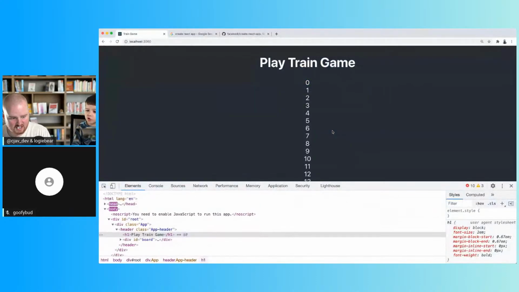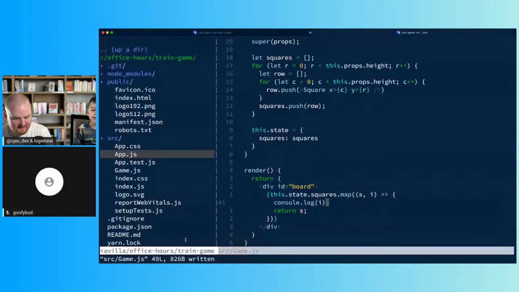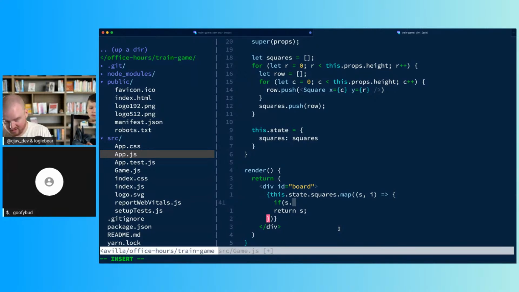Wait, console.log. That's the first time I'm going to use that in a long time. Is it? Yeah, it's the first time in a long time that I've seen you use it. Okay, so if s.y is 0, console.log s.